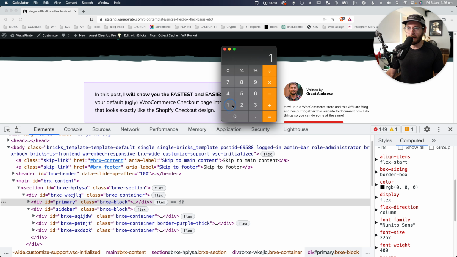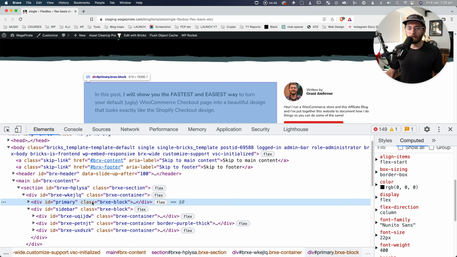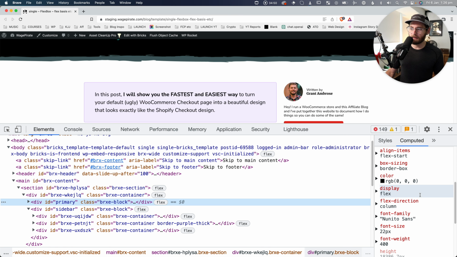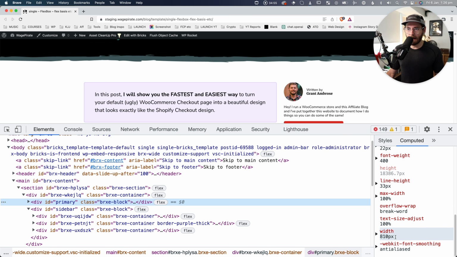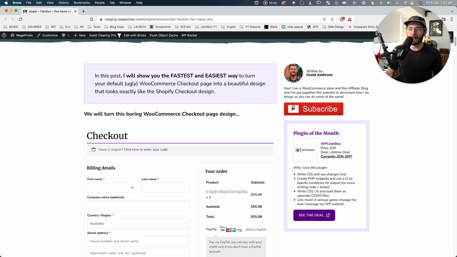And so Flexbox is getting the 1200 pixels of the container minus the 30% for the sidebar, which is 360 pixels in width, minus the 3rem, which is 30 pixels, which equals 810 pixels. So if we go to the primary area, you can see that this is, if we go down, 810 pixels. So that's how we managed to get this layout by only setting the width on one element over here.